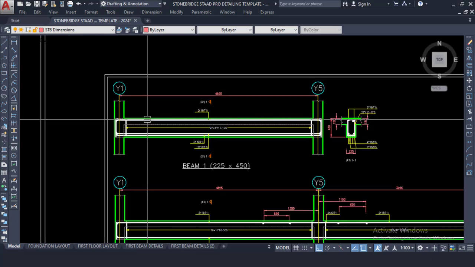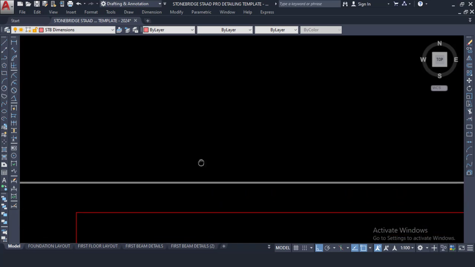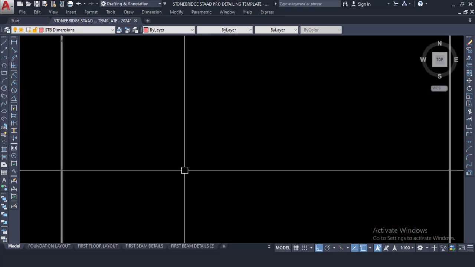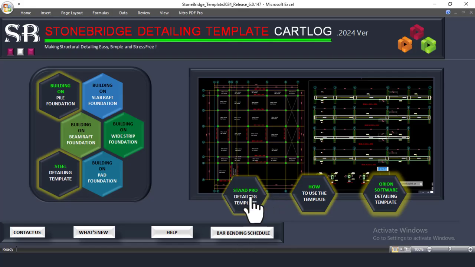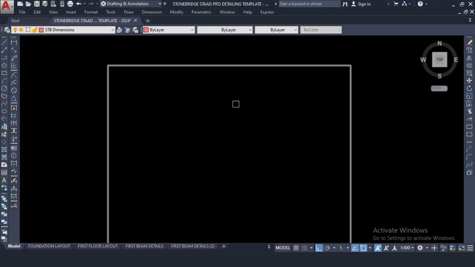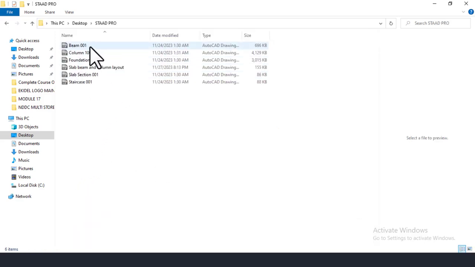So right now let me walk you through how to use this StoneBridge template in place of Staadpro software. Okay, so once you open this Staadpro template from StoneBridge, you will directly see it here on AutoCAD. Now I will go to my desktop, or where I saved my Staadpro files. So you can see that right now, for the people using Staadpro software, you will know that this is how Staadpro produces its drawings.